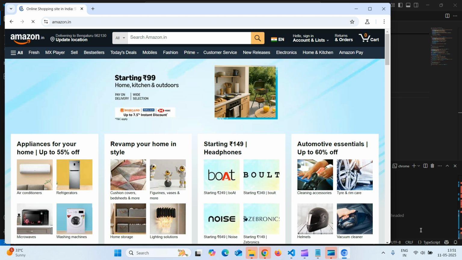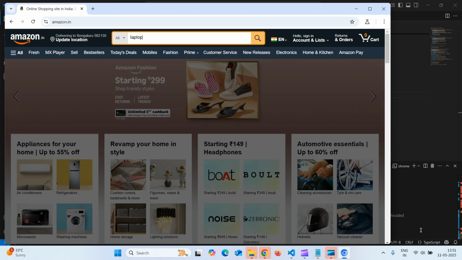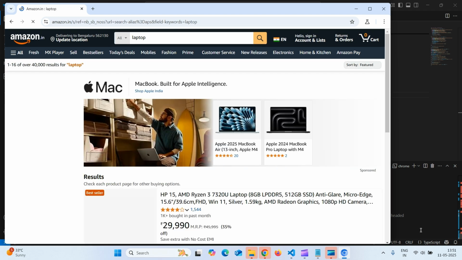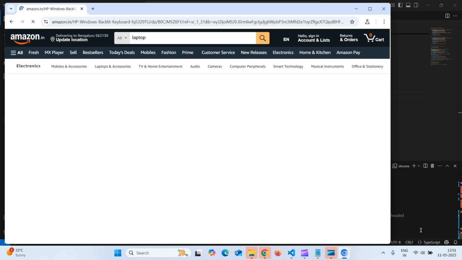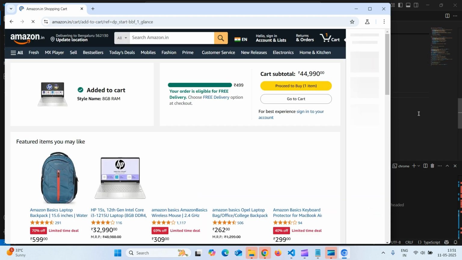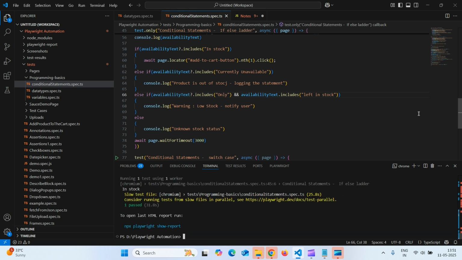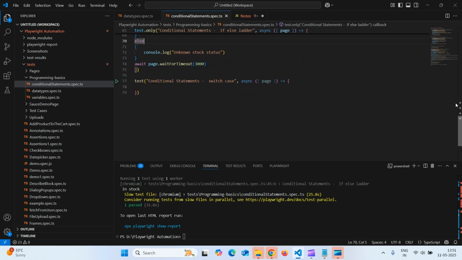It will enter laptop word. So it clicked on the second link. So here it is, the text is in stock. So it clicked on add to cart button. Okay, so this is all about if else chain or if else ladder.